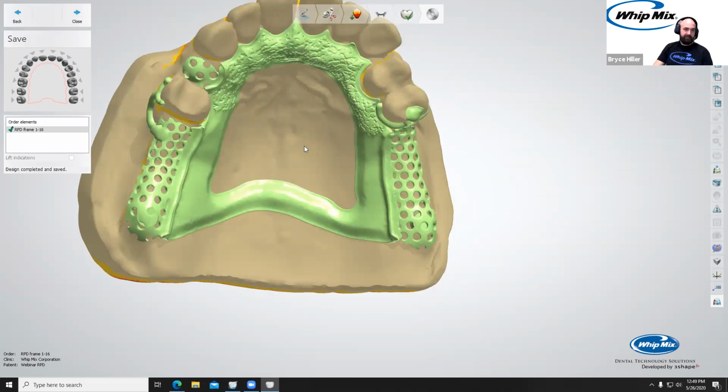I would say, in my opinion, this is probably the most fun module, and I would even say the easiest to learn. And even if you're, let's say, a fixed lab, like you do crown and bridge and implants, you're not really in the removable space.